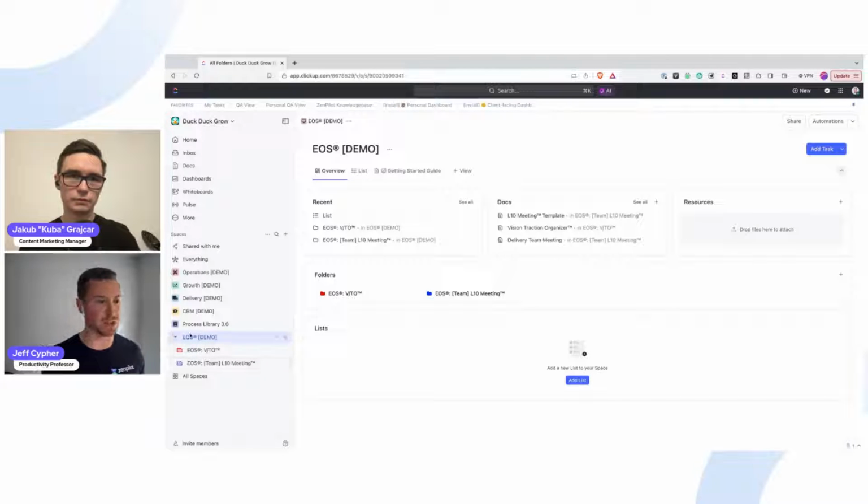So with this, you're only seeing 2 folders in here, but the way that you can run it is maybe you only have one L10 meeting running right now, and that's with your leadership team. But as you grow, and the way that we do it at ZenPilot, we like to have L10 meetings for our growth team, for our operations team, for our delivery team, as well as our leadership.